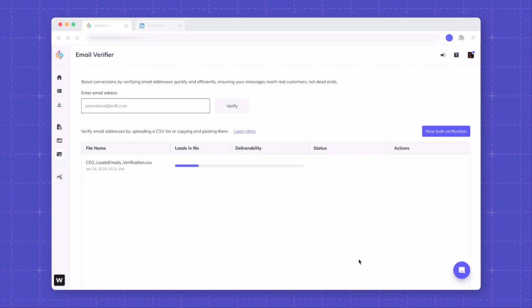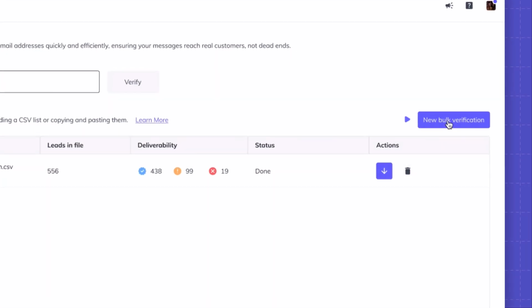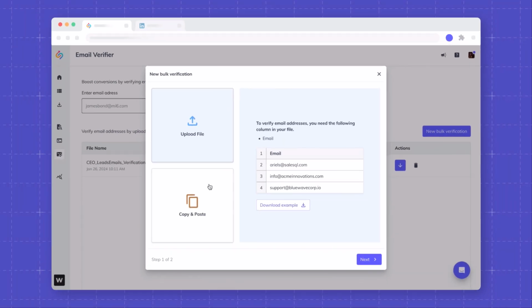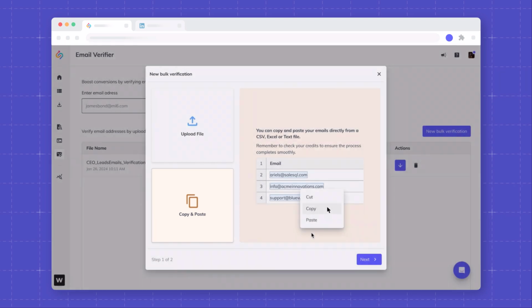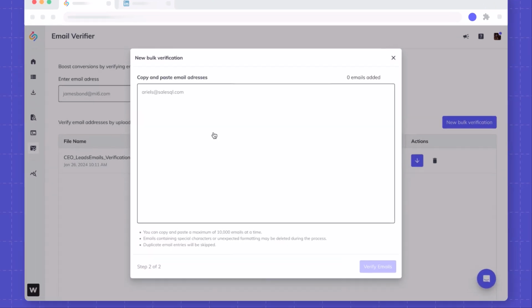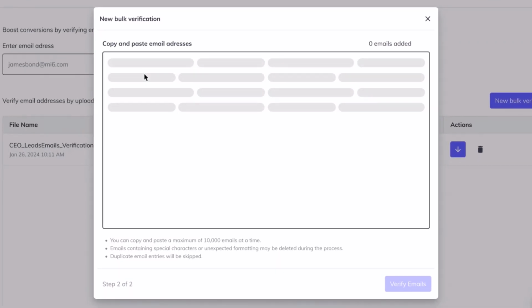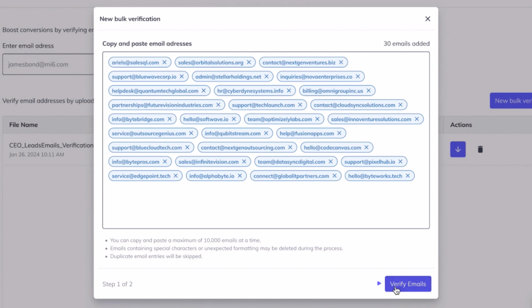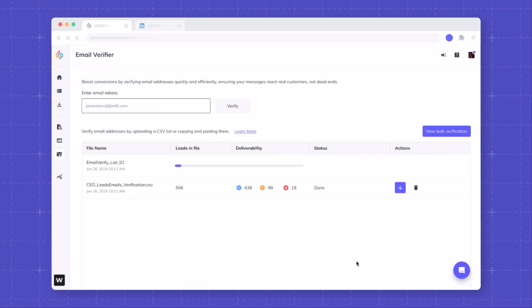Once it's done, you'll be able to download the file with a verification status for each contact. You can also verify multiple emails without a CSV by selecting the Copy and Paste option. Paste the list of emails into the box and then click Verify Emails. Just like with the CSV option, you'll get categorized results for each address.